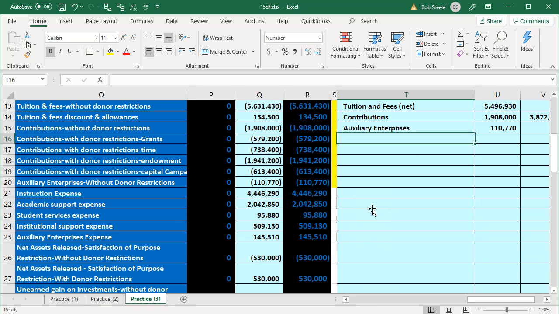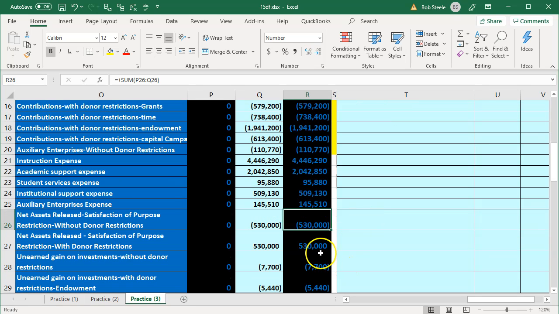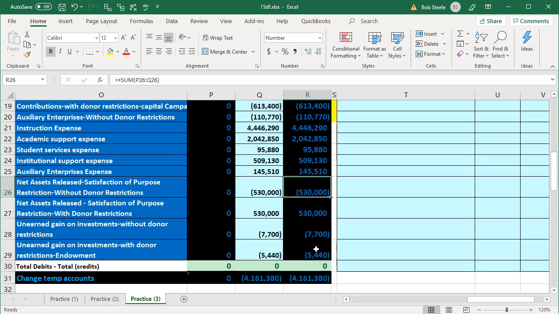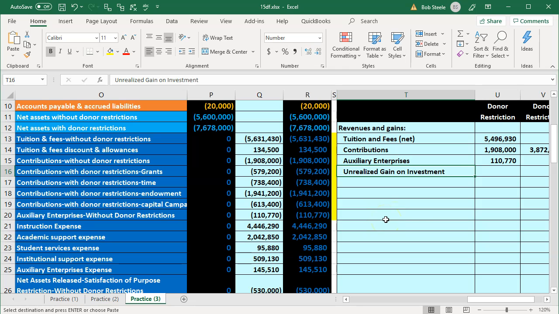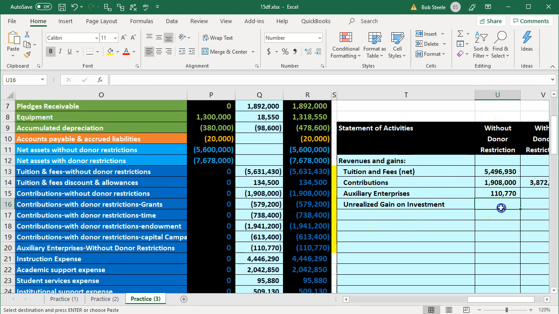Next, we're looking for the revenue type of accounts, those credit balance type of accounts. We're not going to pick up these two, not yet. We'll do that next time, but we're going to pick up the unearned gain on investment. Notice it has a without restriction component and a with restriction component. We're simply going to call it in our statement of activities, unearned gain on investment, and then put them to restriction or without restriction given the column.